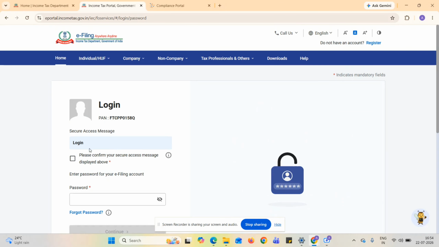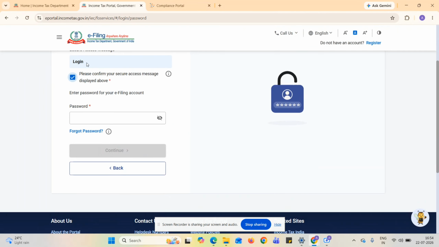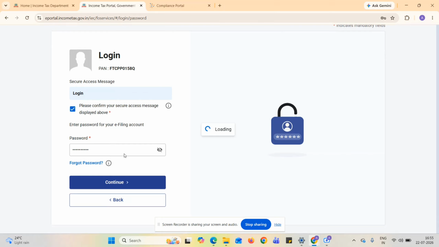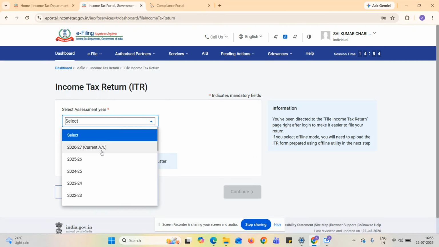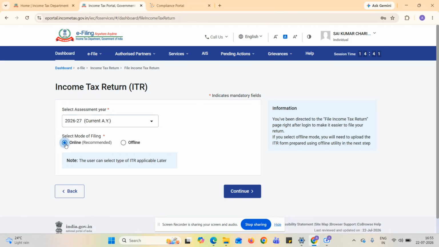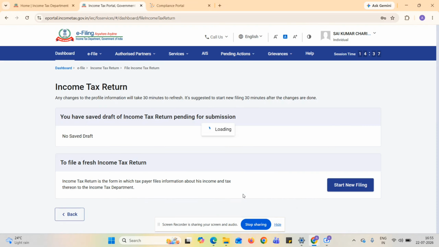On this page we can see the secure access message. We have to select it to make sure that the message is correct, then enter the password and click on continue. We are landing on the income tax return page. We need to opt for the 2026-2027 current year, and we need to click on online.